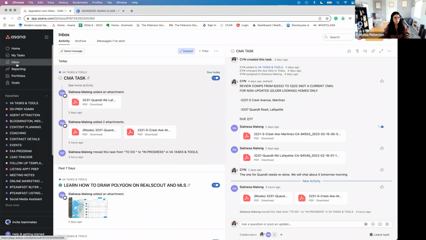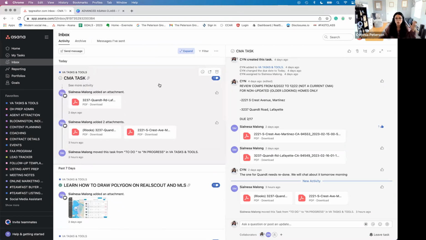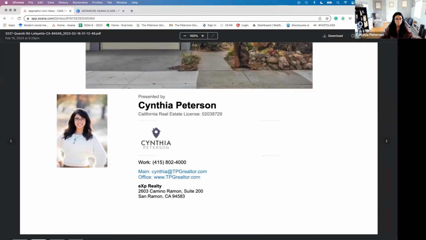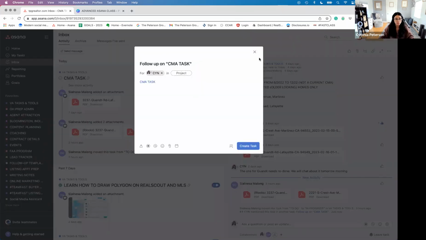So when I click on my inbox, what this is showing me is items that have been completed by my virtual assistant. That's who I have going through a lot of my Asana right now. So I can see if she's completed something for the day and she uploaded a PDF to her task, I can go in there and check and see what the PDF is that she created. I can also give feedback with a thumbs up, or I can create a follow-up task for her, follow up on CMA task. And then in here, I can add in other items.